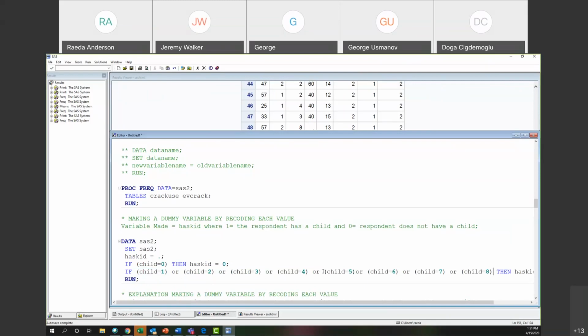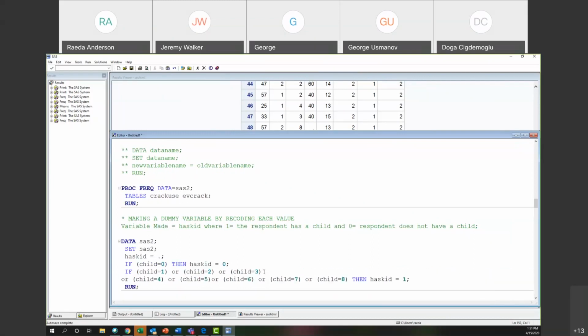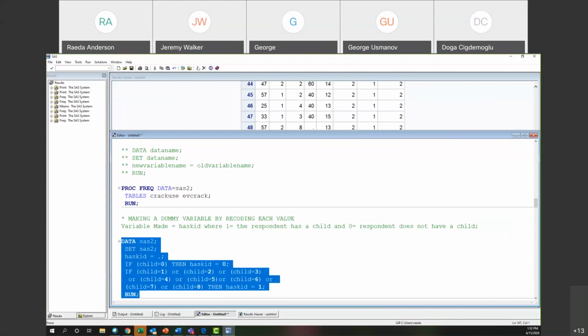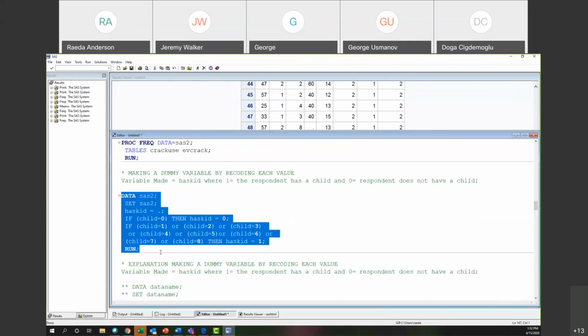SAS is one of the only programs where you can split your code up and it won't cause any issues. So you can see that this is all one giant line of code that's not really easy to read or work with. So I like to do them in chunks. So we have this, and then we have our run statement. So I'm going to highlight this all and run it. And here's what comes up.